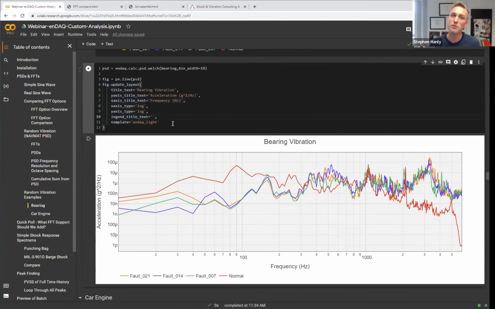And here, you may have noticed sometimes I've been saying the template of enDAQ light. We have two templates in our style guide here, the dark theme and the light theme. So I'm mixing up one between these plots. And here's the PSD off that time history.